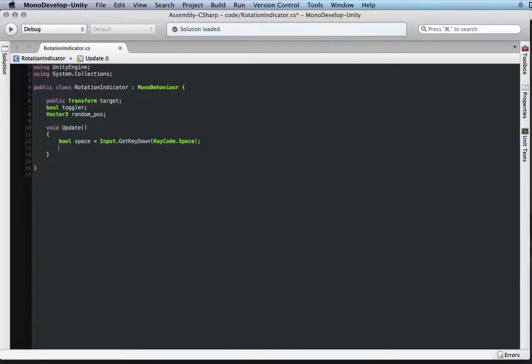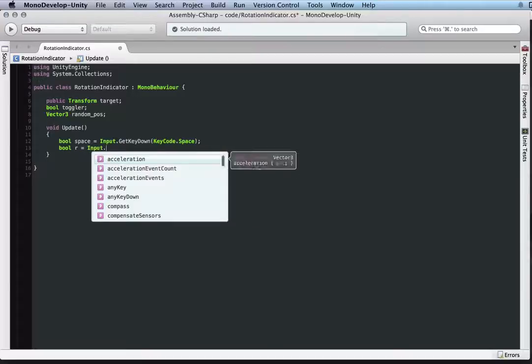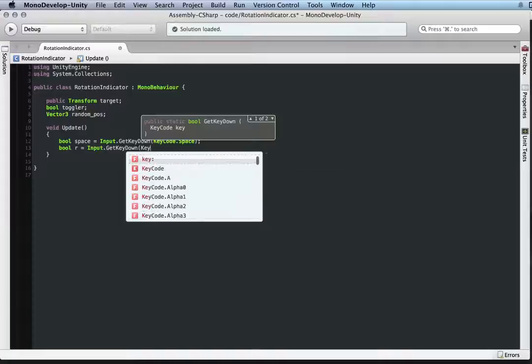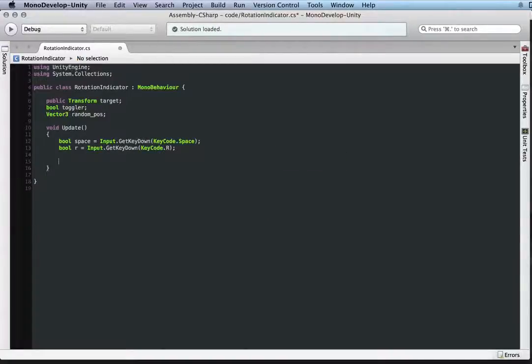Okay, and let's create a second one. This one I'm just going to press the R key for random. Same thing, GetKeyDown, KeyCode.R. Okay, we're not doing anything with quaternions yet. At this point, I'd just like to say, hey, if the user presses R, then move the cube to a random position within my range.